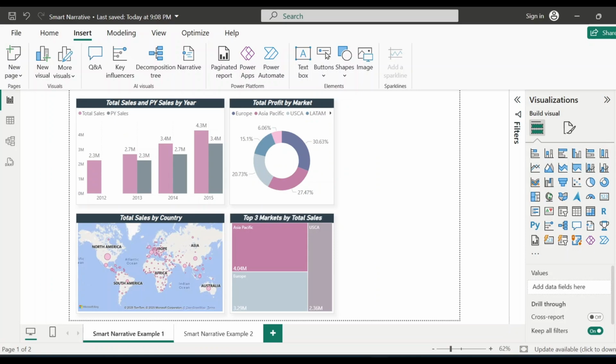In today's video, we'll discuss Smart Narrative, which is one of the Power BI AI visuals, and I will show you how to use Smart Narrative to explain your reports and insights using natural language. So this AI generated feature highlights key points, making data interpretation easier and more insightful. Let's get started with some examples.